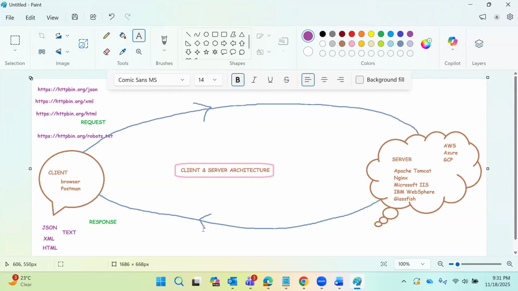Am I clear until this point on what is the request, what is the response, examples of client, examples of server? Please give me a confirmation if I'm clear until this point, yes or no. Guys, I'm waiting for an acknowledgement. Have you understood until this point? Yes. Perfect. Thank you.